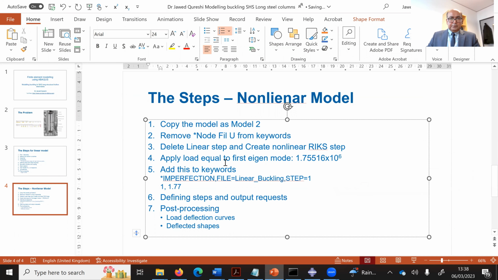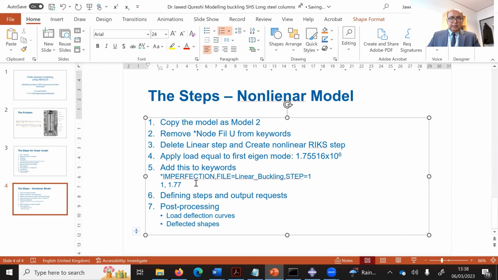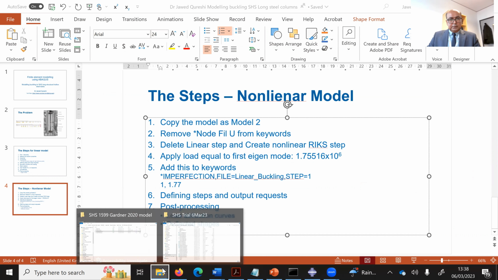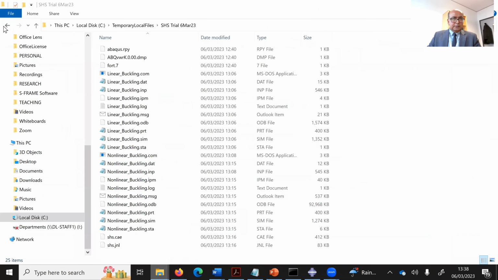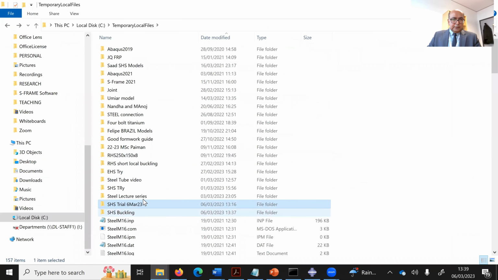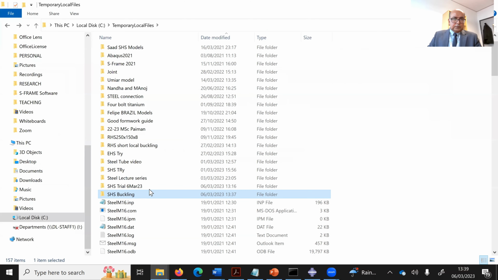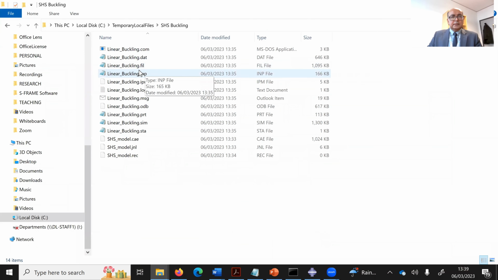Also, you have to copy, and then you have to include this imperfection. But this file name, it will bring in the file from the file where you created this. So if I go back again to see where it is in here, you can see that it has created linear buckling dot fil. So this is necessary. If it's not created, then it will not patch the buckling mode.